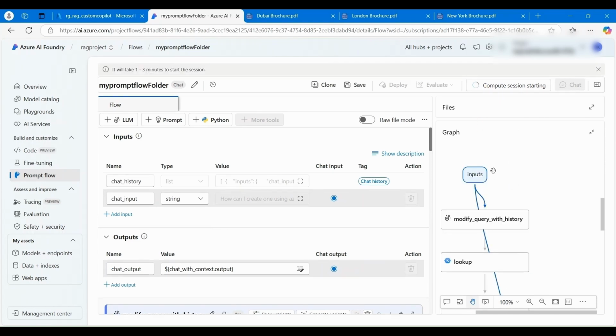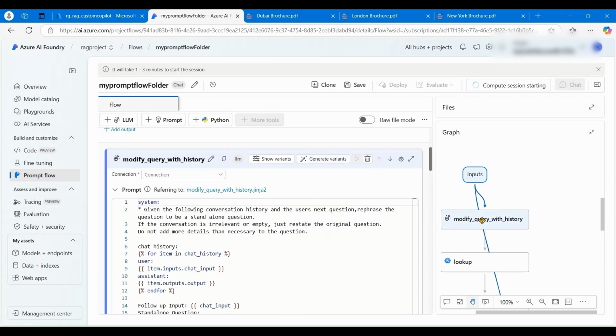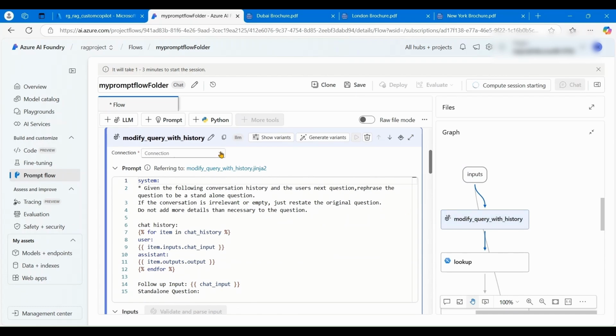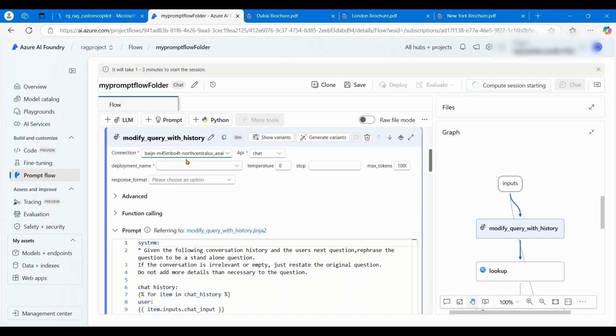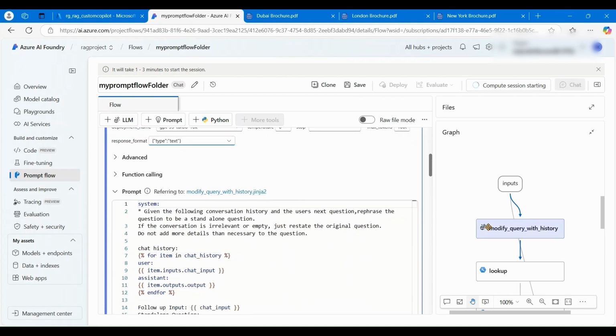Click on the input rectangular box. We don't need to do anything here. Click on modify query with history. Select connection from the drop down. Select model name. Select the response format type text. You can see this Python code that we will run in backend.